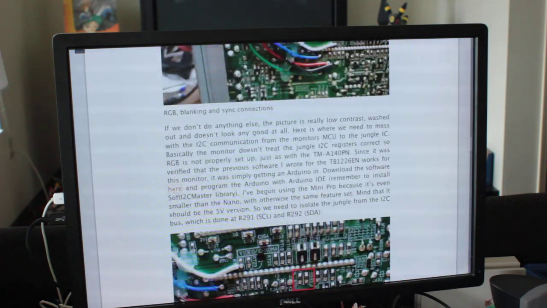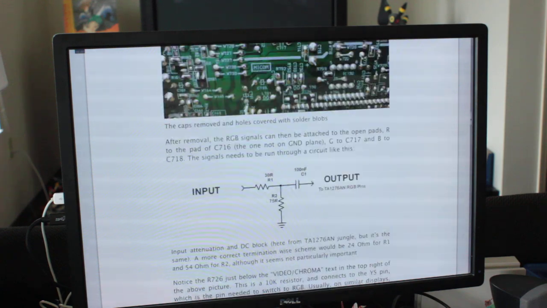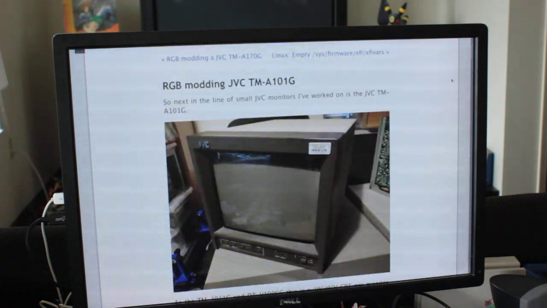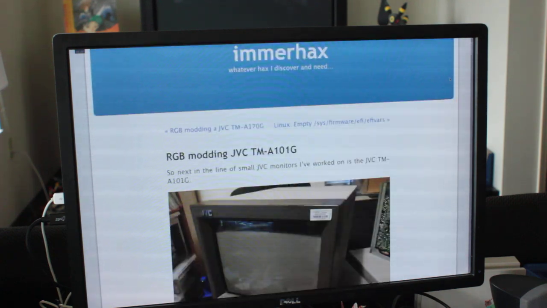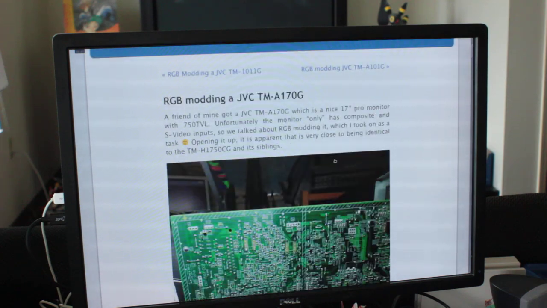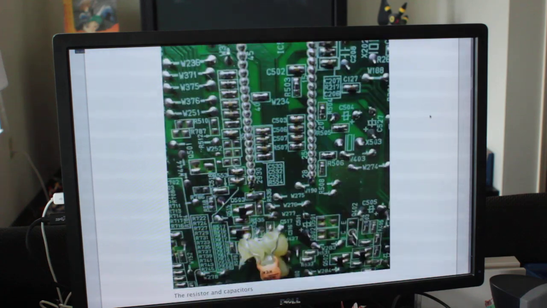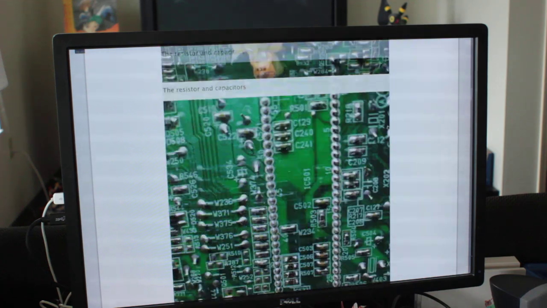And yeah, so it looks like I have a ready-made design here that I could use. And there's another post on a different JVC monitor, which seems to have a similar chip. So yeah, I'm just thankful for these gods who know more than I do.